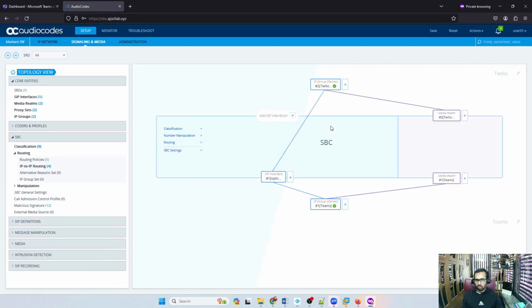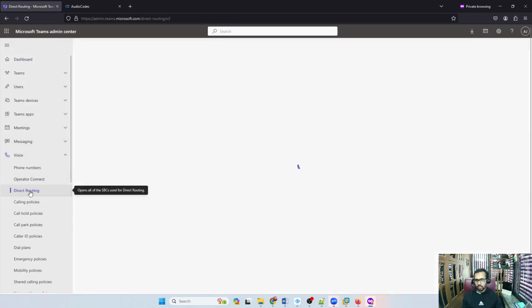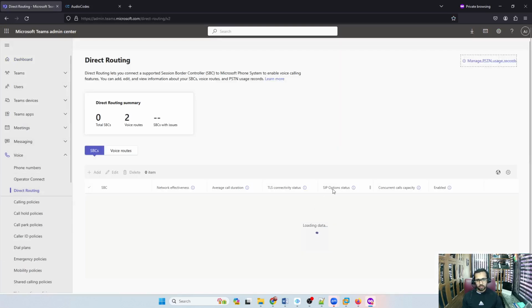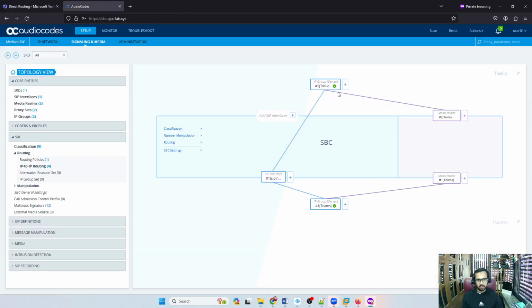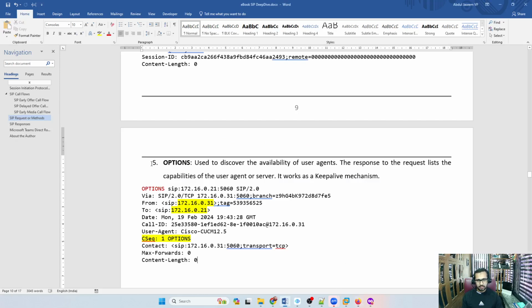If you look at the SBC, I have both sides connected. And if I go to my voice direct routing, I can see this OPTIONS ping status. Even if the OPTIONS ping is inactive, your calls still work, but this makes sure they are exchanging messages saying, are you available? Yes, I am available here. That is responsible for giving you these green color indicators there. It's like a keep-alive mechanism. Okay, so that is the OPTIONS message.